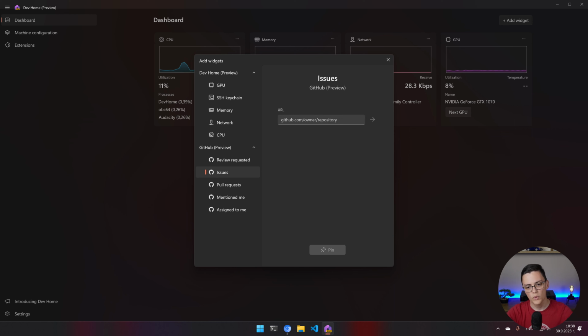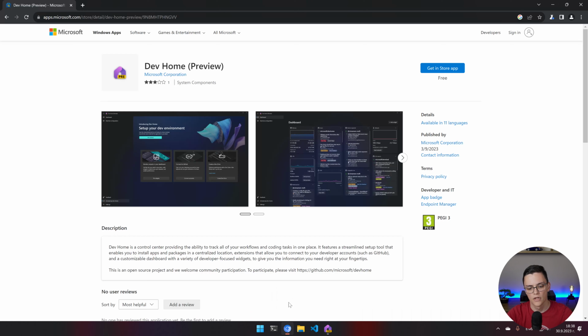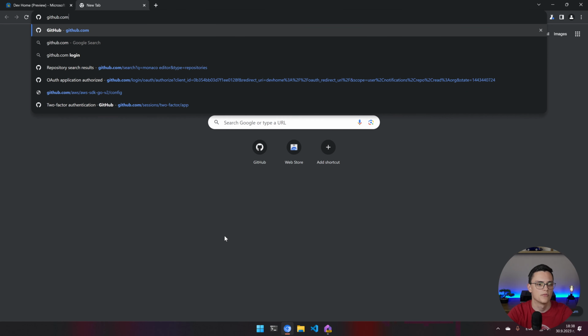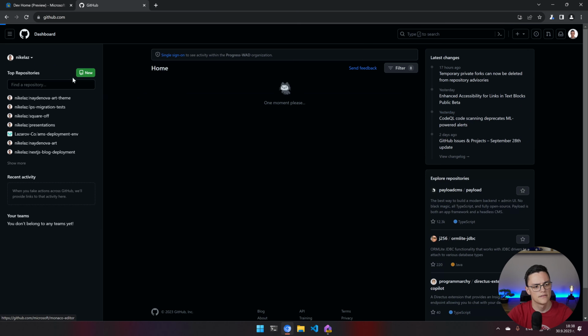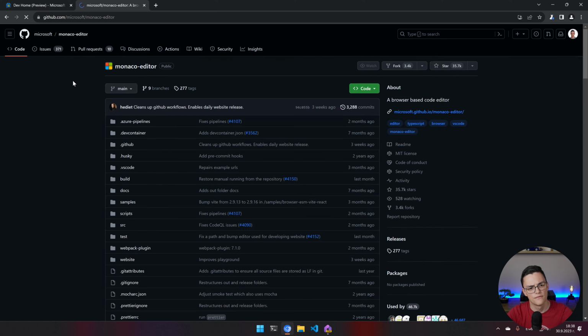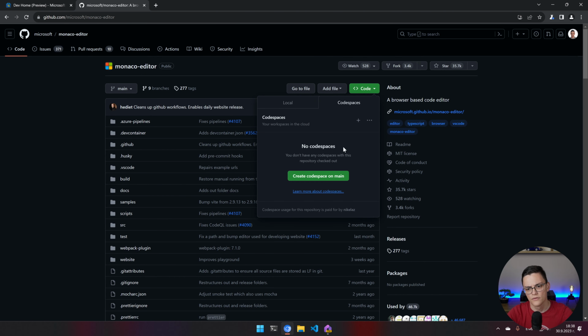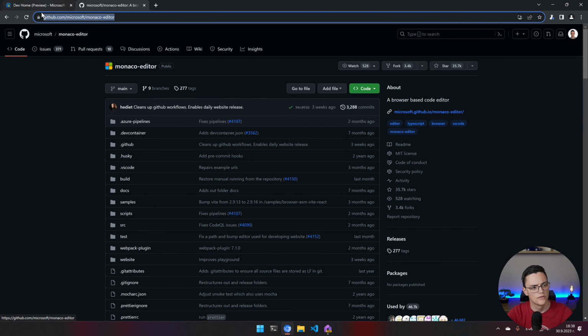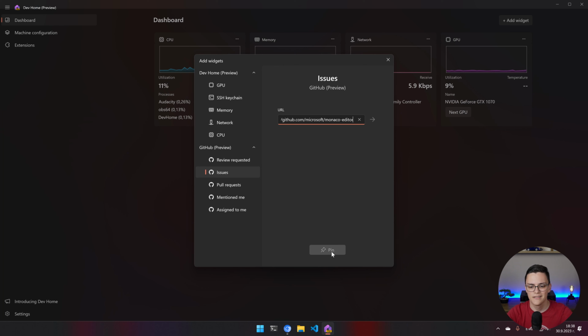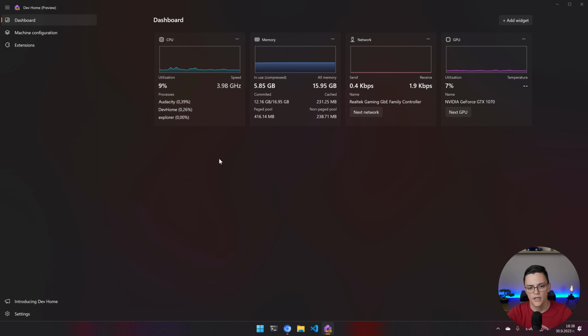But for example, I can see issues here. Let's open some GitHub repository. I will search for Monaco editor. That's Microsoft's editor used in Visual Studio Code. And it's open source, it has its repository right here. I don't actually need the link to the repository, but the GitHub link, because this will show issues. It found the Monaco editor repo and I can pin it now.